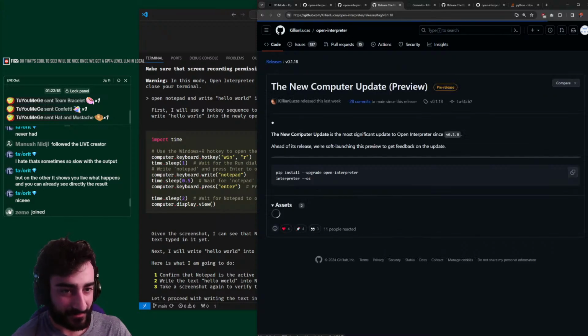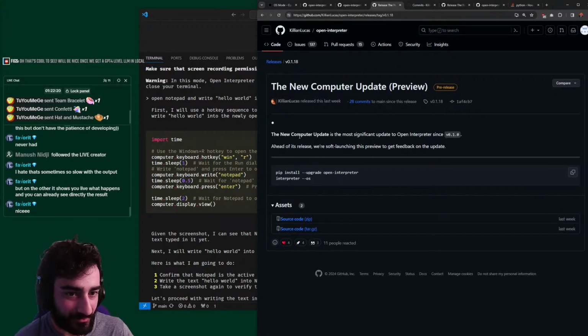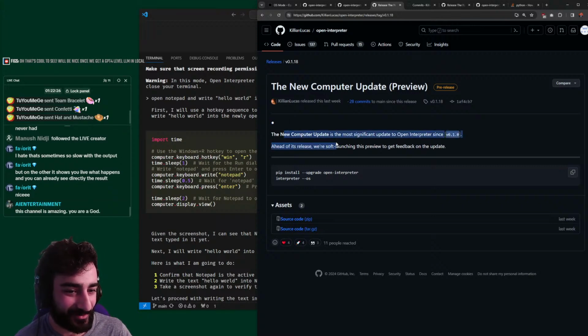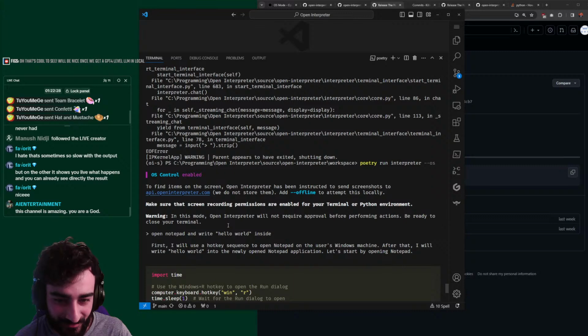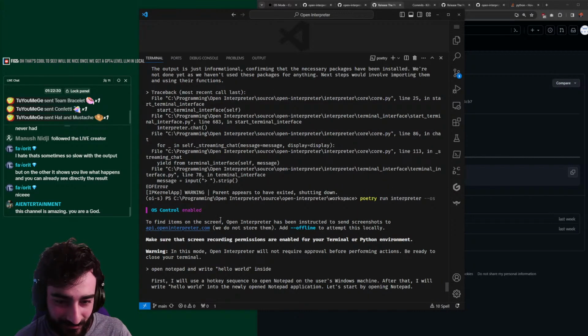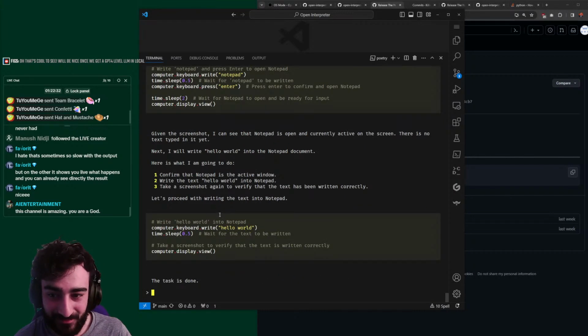But yeah, so look, I think they removed one of the suggested things, which was like open Photoshop and draw a picture, which would have been amazing, but I doubt that it can do this.